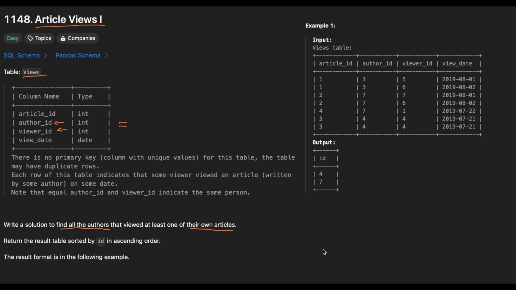So if the author ID is the same as the viewer ID, then it indicates the author viewed his or her own article. In this example, we have these rows where author ID and viewer ID are equal. So that implies that the author viewed his or her own article.